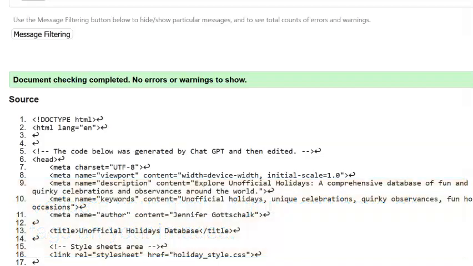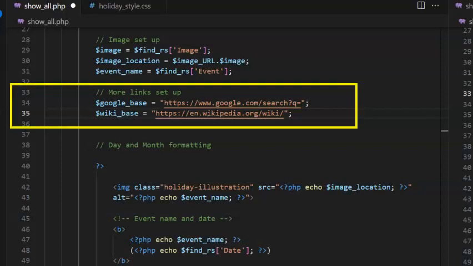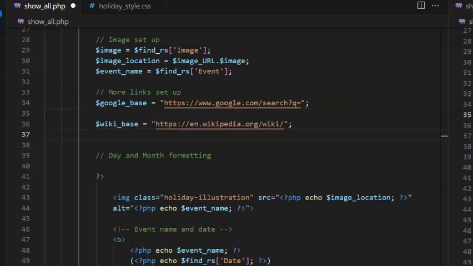Please go into the support files area, into the useful code file, and copy the link code that you've been provided with. Paste those two links underneath the More Links Setup comment in your Show All file. We can use the event name for our search term.